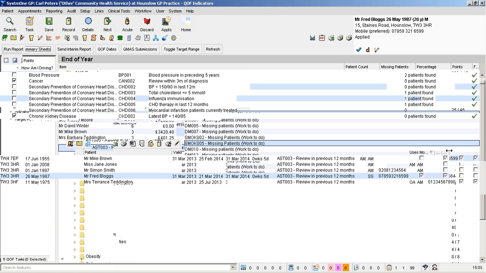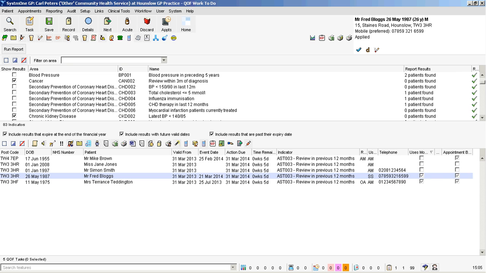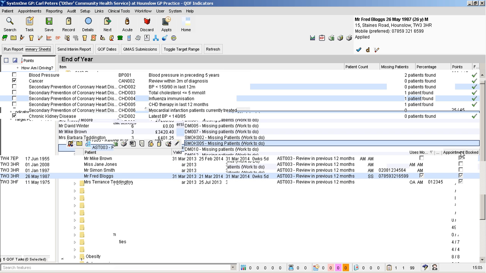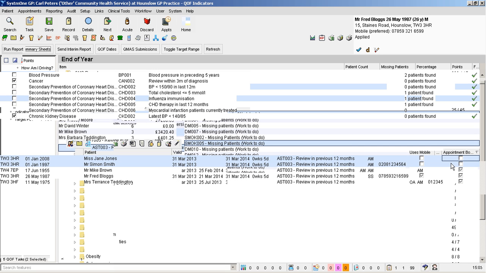And even more importantly, the last column along is appointment booked. So I can see which of these patients already has an appointment at some point in the future, so you know that you don't need to call them in. You could focus on the ones who don't have an appointment booked to capture their QOF data.